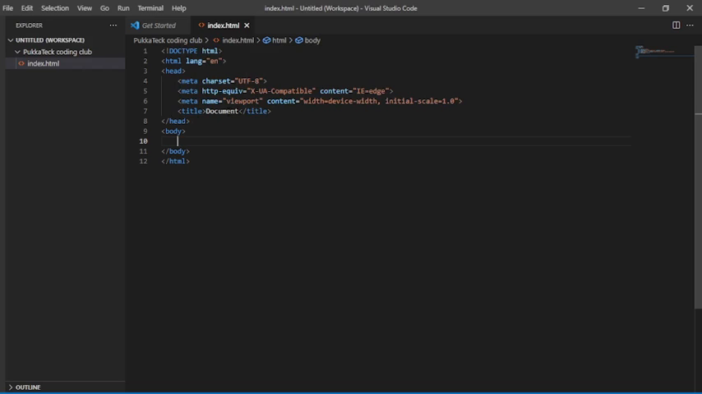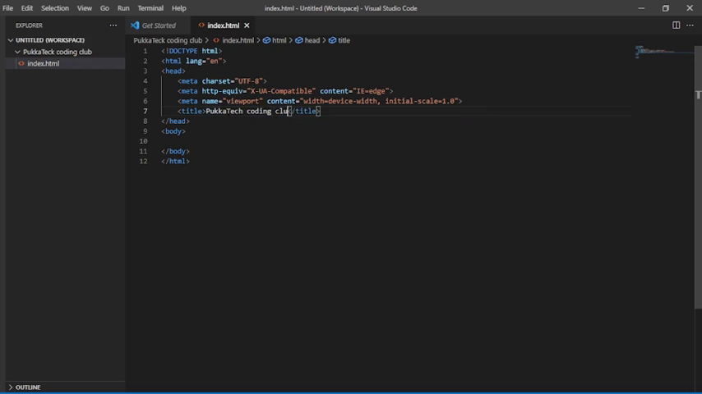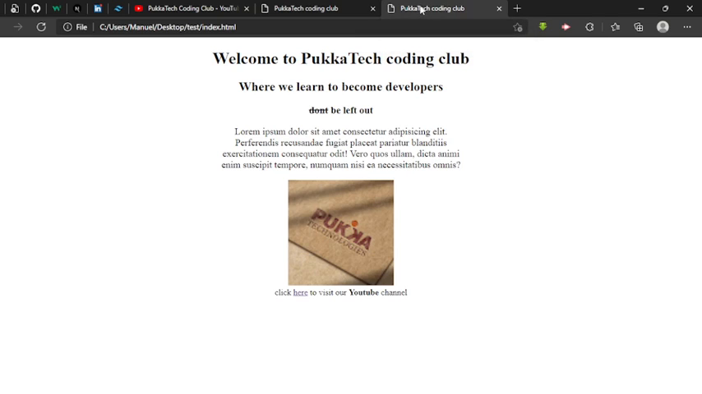So let's change the doc type to PukkaTech Coding Club. And let's see if the change has applied. Good. So as you can see, PukkaTech Coding Club, and that's the same thing we are working on here. We successfully changed the title to PukkaTech Coding Club. Good. So now, what else do we want to do?